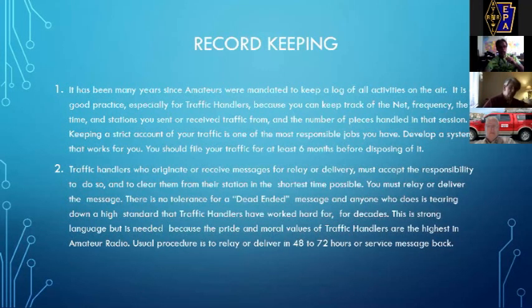The usual procedure is to relay or to deliver a message in 48 to 72 hours or to send a service message back. And we'll talk more about service messages in just a little bit.